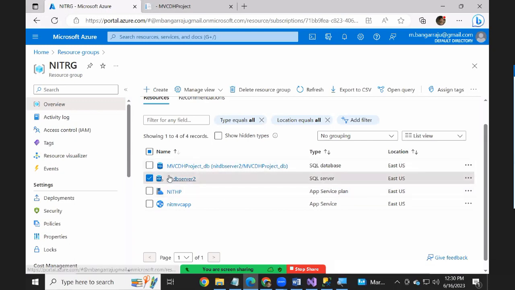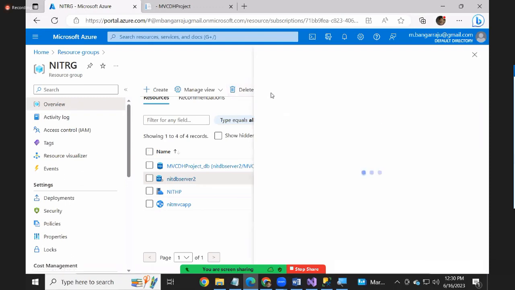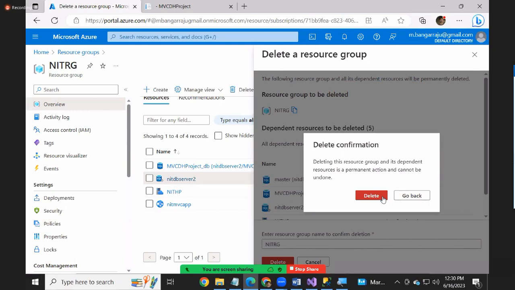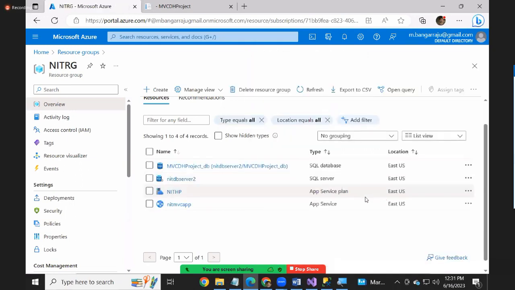Everything is deleted. See here, I have an option: delete resource group. Click on delete resource group. It opens a window and asks what the name of the resource group is. NIT RG. Click on delete. I'm deleting the site now. Once deleted, the site should not work anymore.